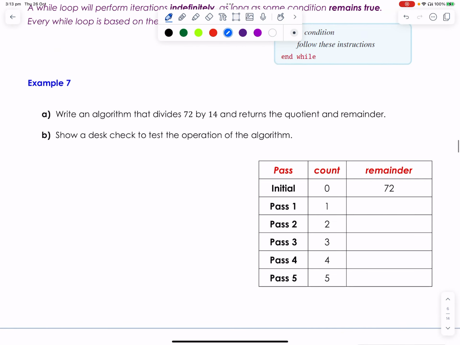So here we want to write an algorithm that divides 72 by 14 and returns the quotient and the remainder. So we want to know how many times 14 goes into 72 and then work out what the remainder is. So let's set our count, which is going to be how many times it divides. Let's set that to be 0. And our remainder, when we start off, is 72.